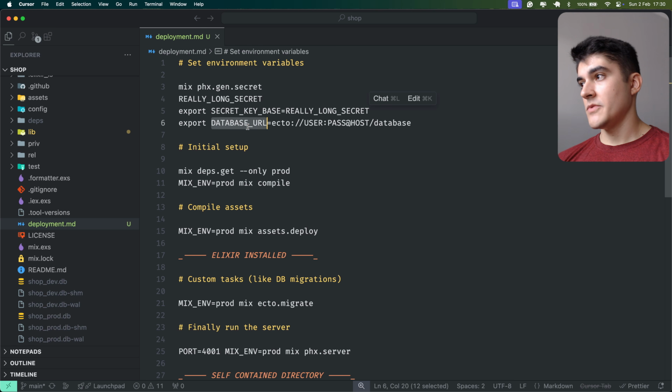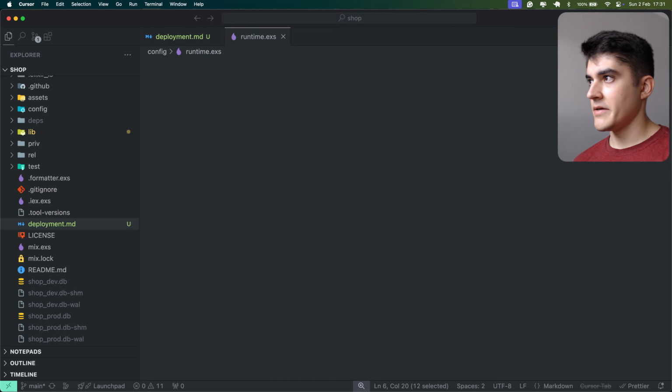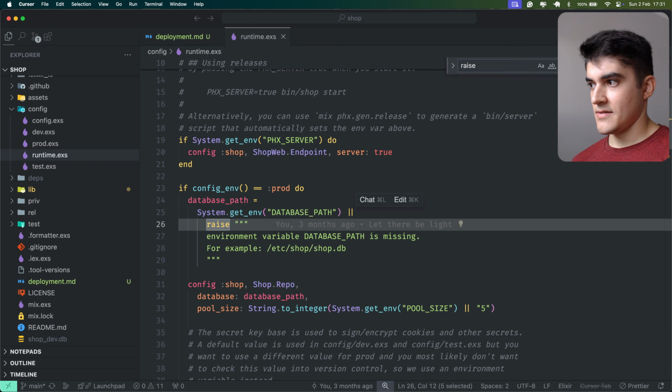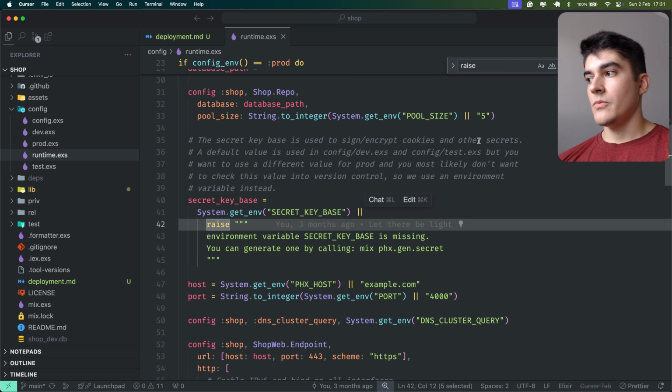And the second one, which is pretty obvious, is the DATABASE_URL. Now, this is mandatory if you're using Postgres. And we're not using Postgres, we're using SQLite. So if you want to have a rough idea of which variables are mandatory, you can open runtime.exs and then search for raise. This way you can quickly find which variables will raise an error if they are undefined.